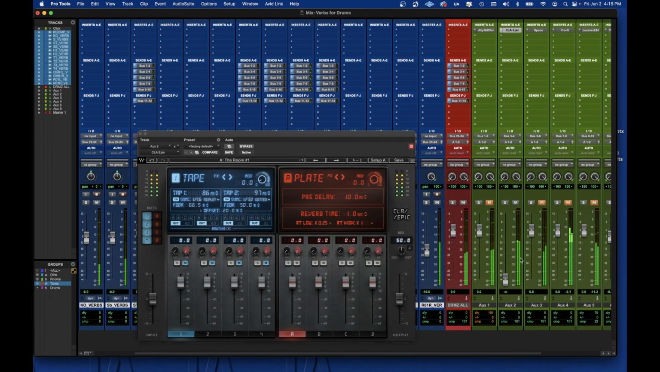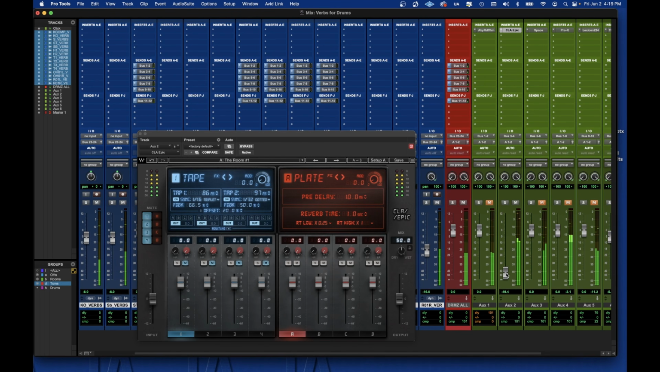But listen how much depth you get out of the drum track right out of the box. And this is the whole drum track going through the plugin. Okay, check it out. That's dry. I'm going to put up the fader, and here comes the reverb. That sounds good.